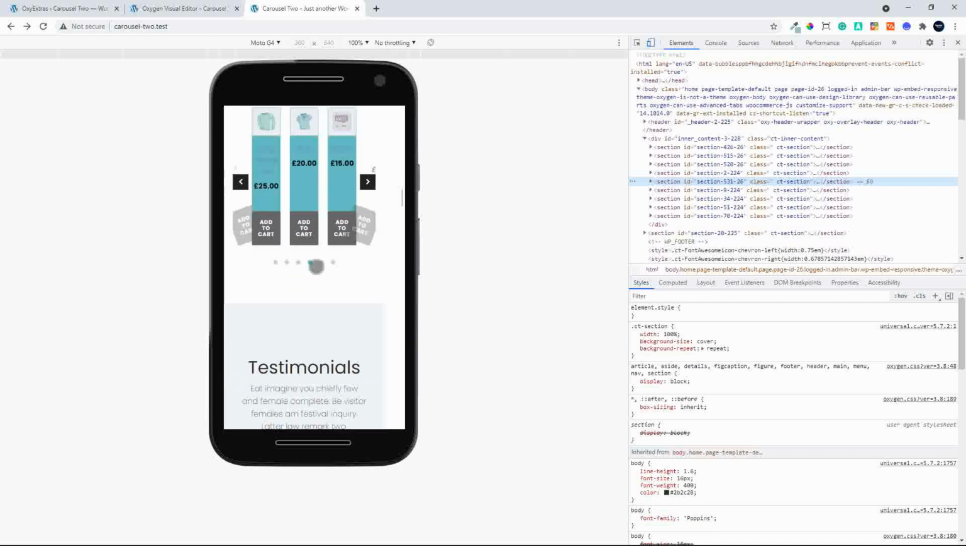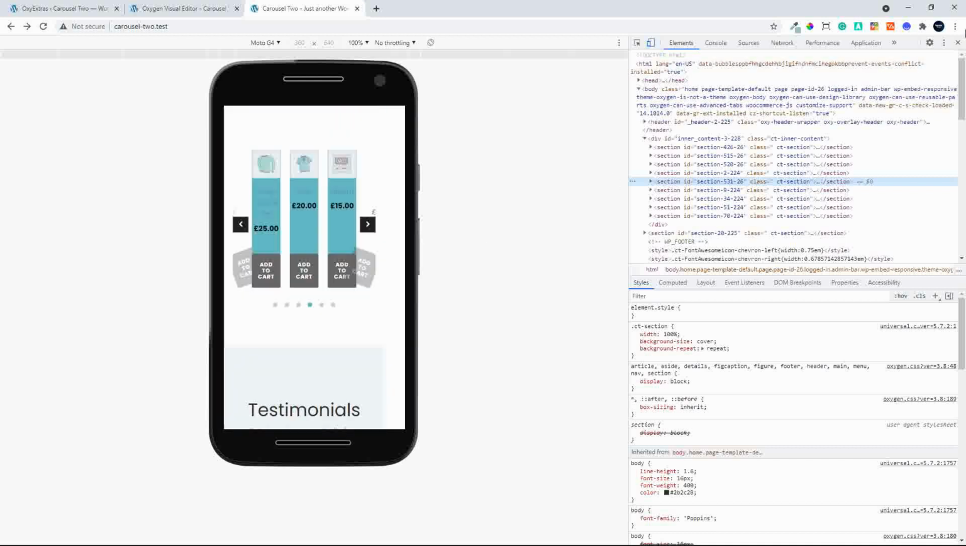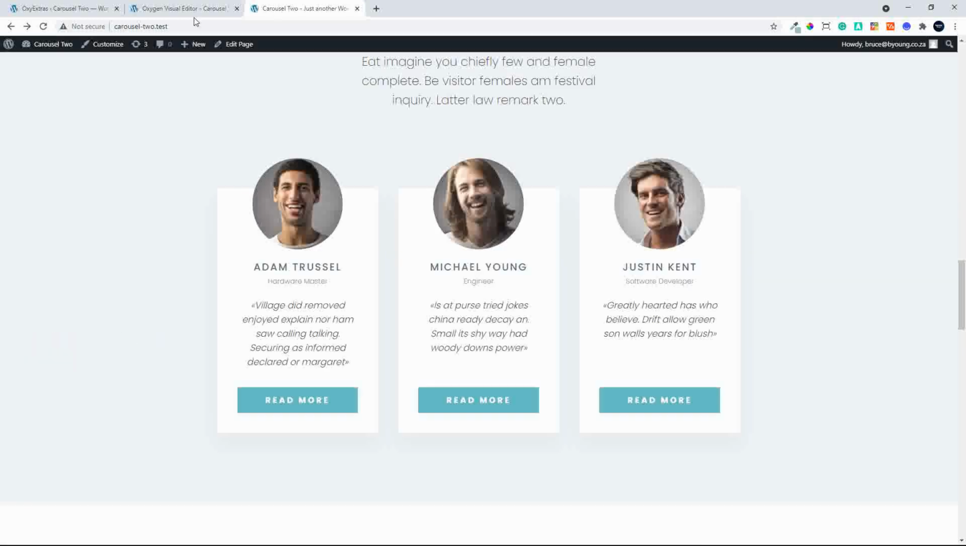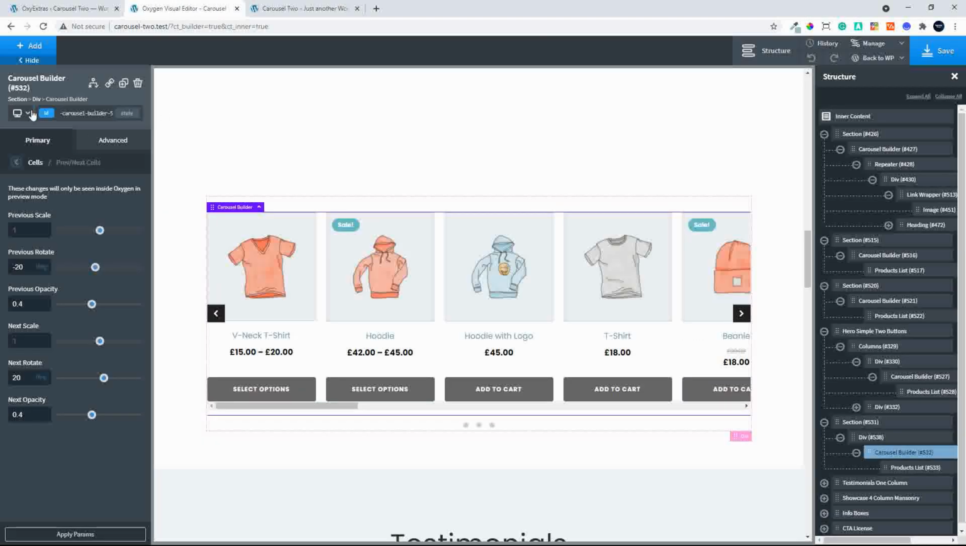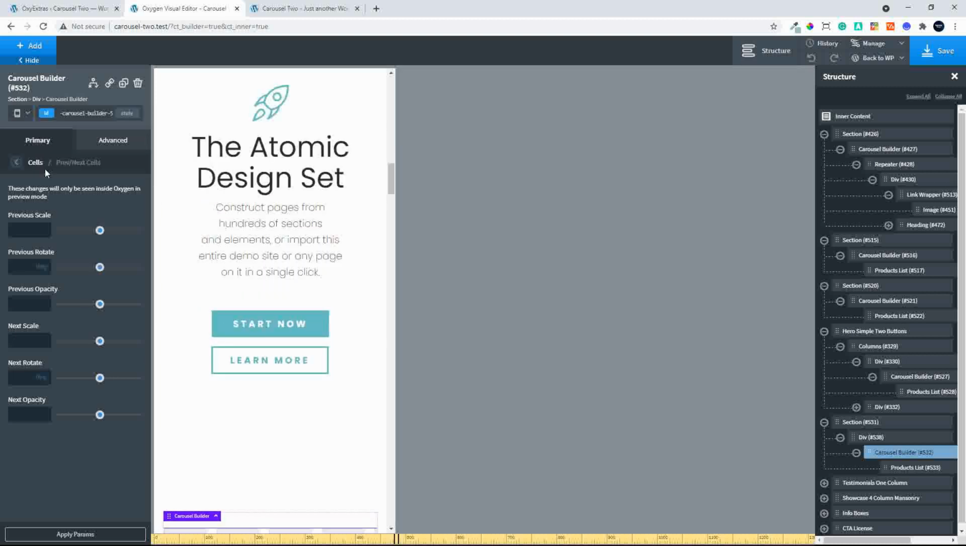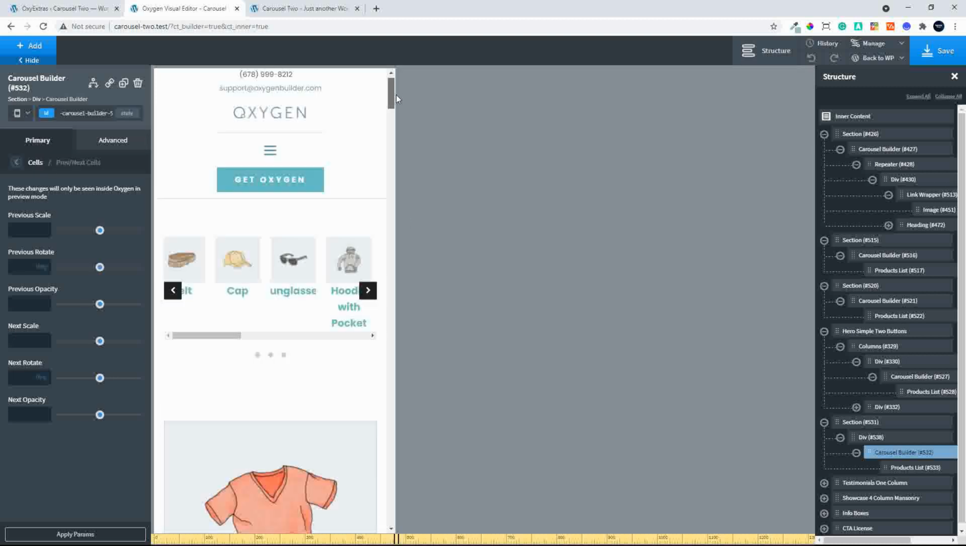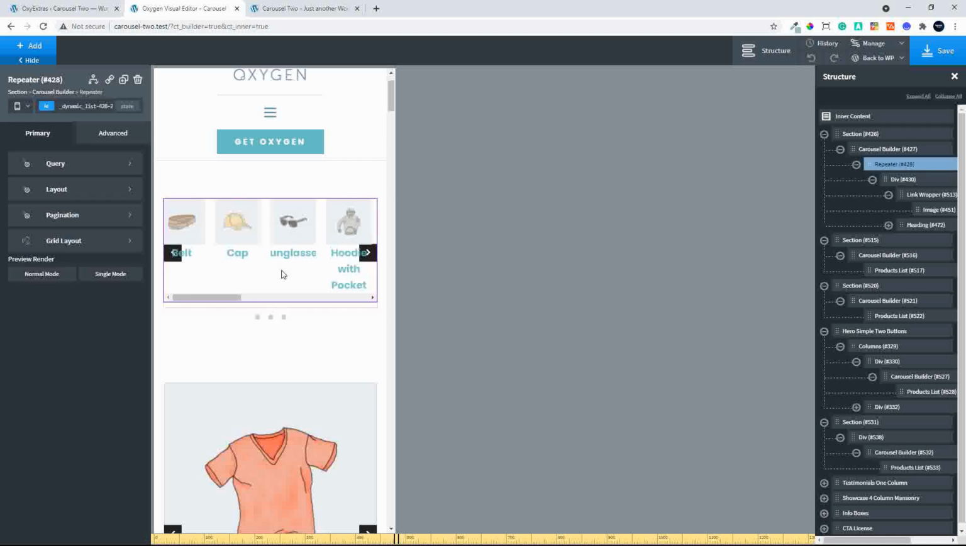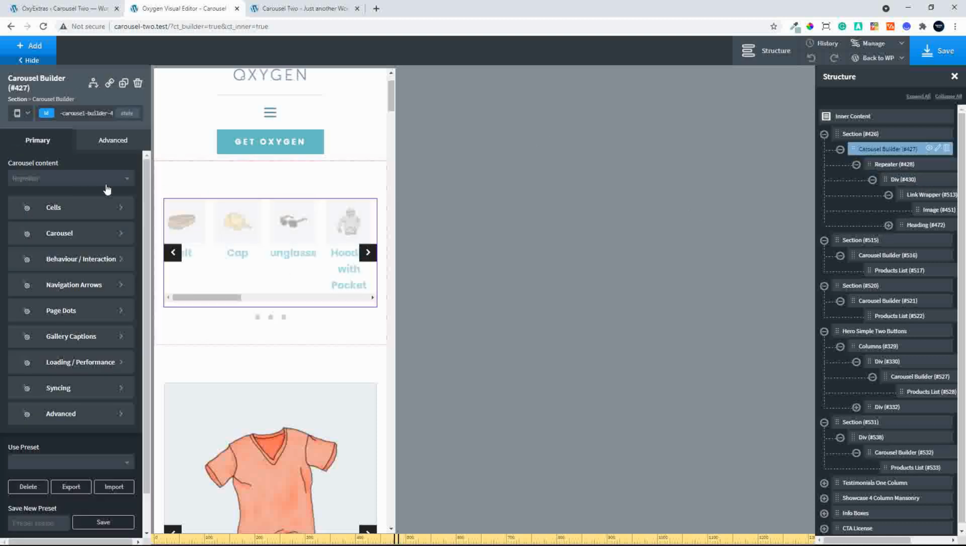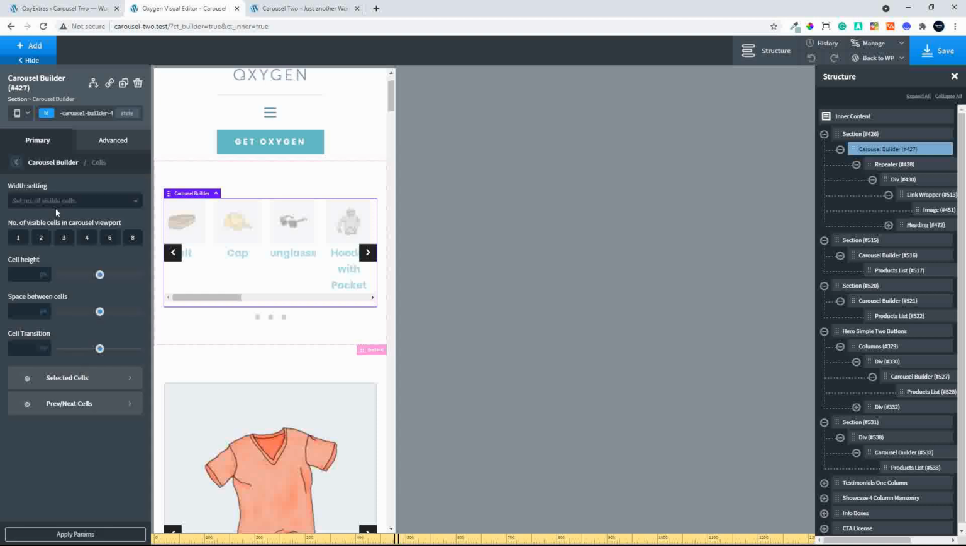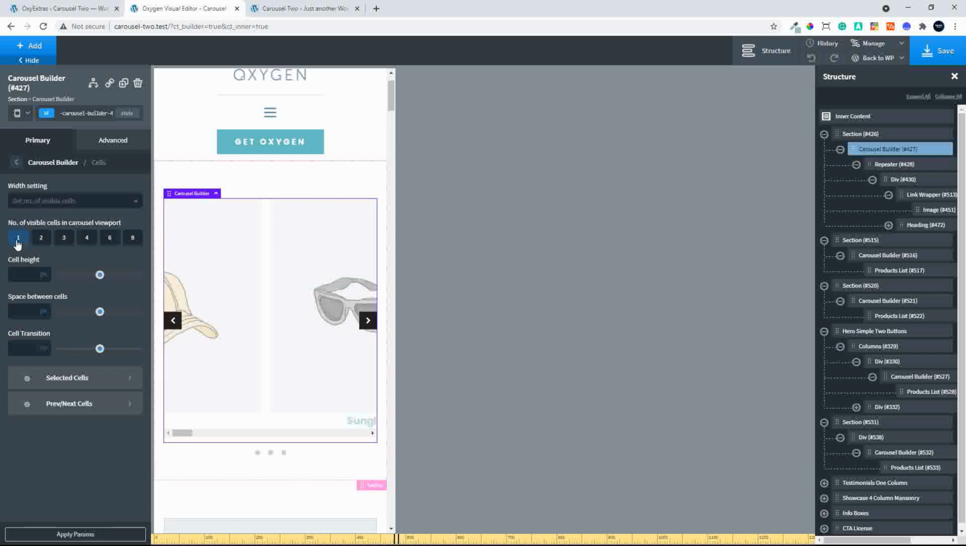And then the other one that we created is also not fitting so nicely. So to correct all the mobile issues, very easy. Head over to our mobile view. So let's go to that breakpoint first. And what I'm going to do now in the standard repeater, our carousel builder, go to cells and just select one. And that will sort that out.